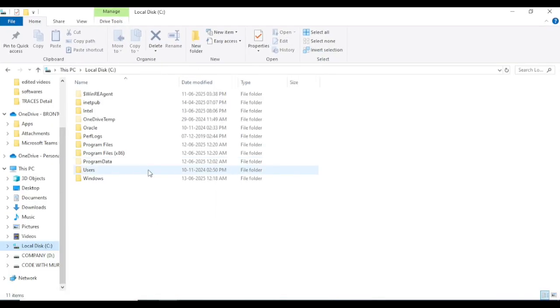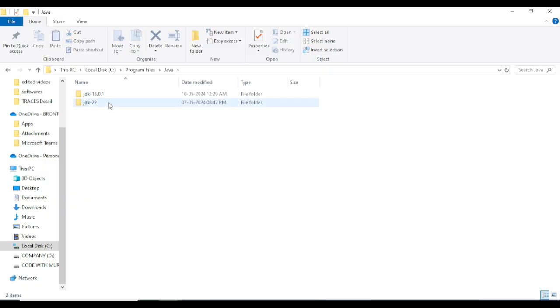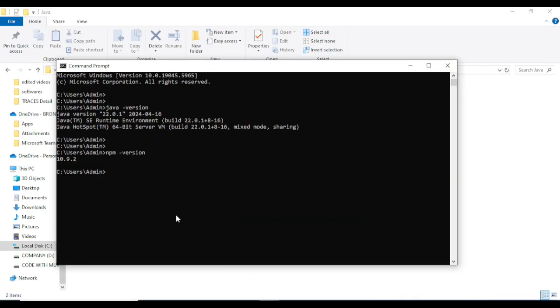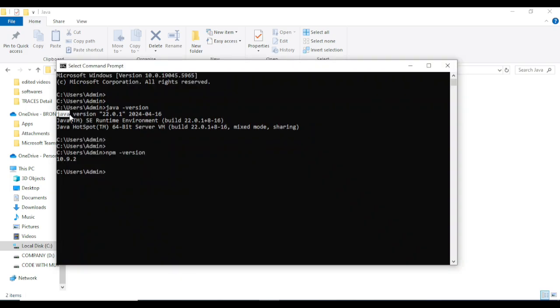Okay, so for checking all the Java versions installed on your laptop, just open C drive, go to Program Files, then here we have the Java folder, and here you can see Java JDK 13 and 22 are installed on my laptop. So what I'm trying to say is, even if you see 1.8 here, and JDK 22 is installed on your laptop, there is no issue. We will configure JDK 22 in the Eclipse IDE manually. The reason we are able to see Java version 22 here is because of the environment variables which we have set.